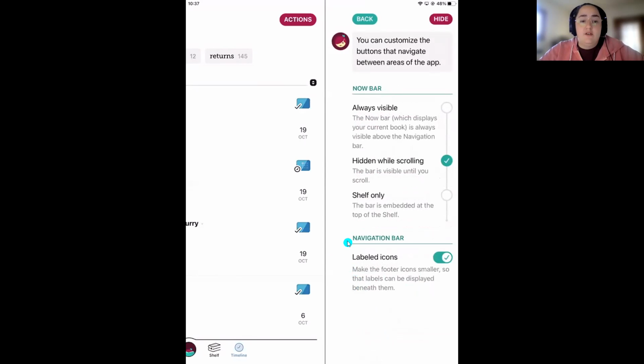And then within that menu, you'll see a navigation bar section, and your labeled icons will need to be toggled on. Now, by default, Libby has these toggled off. I'll do that so you can see that those labels disappear down by the shelf and the timeline. And so when you're a new user, I really recommend toggling those labeled icons on. It's just going to help you navigate around the app much easier. I have been using Libby for 7 years, and I still like those labeled icons. So I recommend watching this recording tomorrow, making sure you turn those labeled icons on.